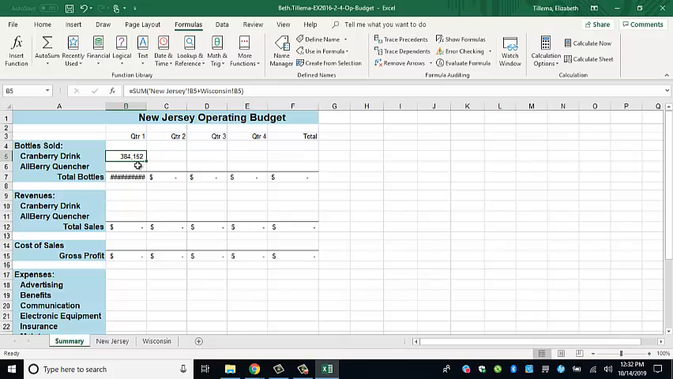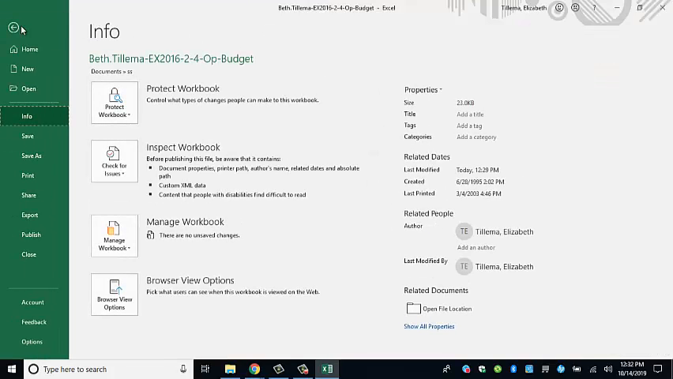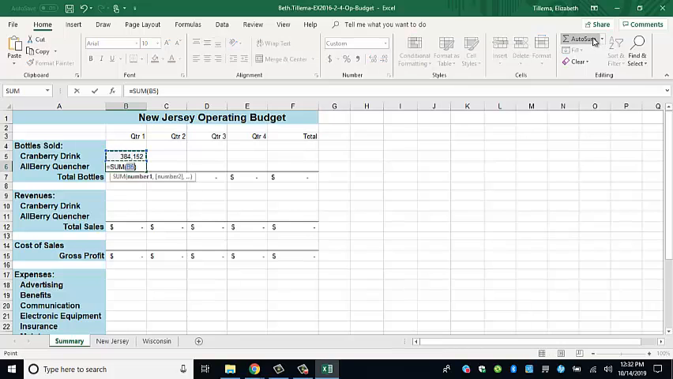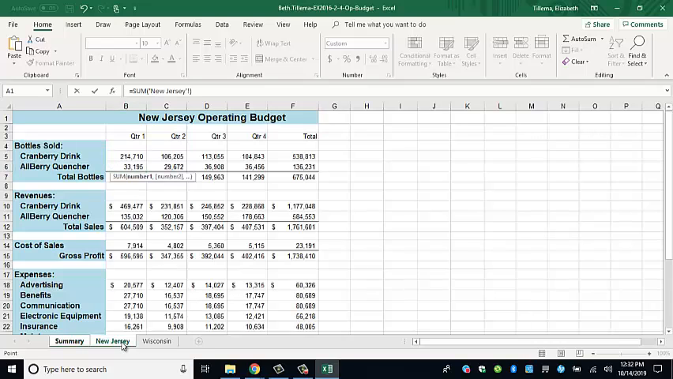Well, let's just do this another way. Let's try to use auto sum. So I'm going to go to my file tab. Oh, I'm sorry. I'm going to go to my home tab, and I'm going to choose auto sum. Now again, I've got my sum here. So it starts off with equals sum, but it wants to now know what to sum. So instead of highlighting B5 here, I'm going to click on New Jersey and click on B5.